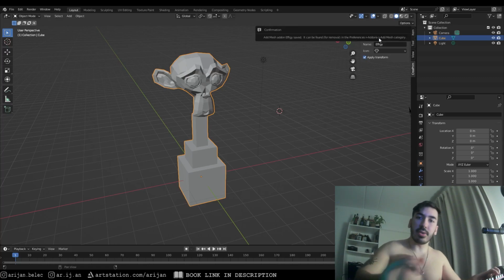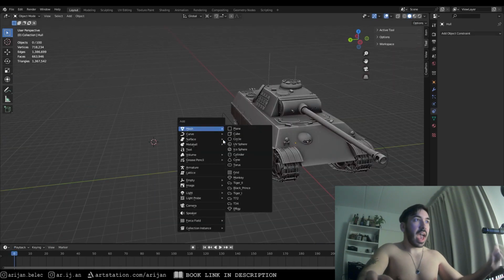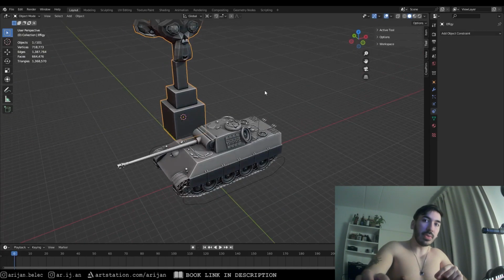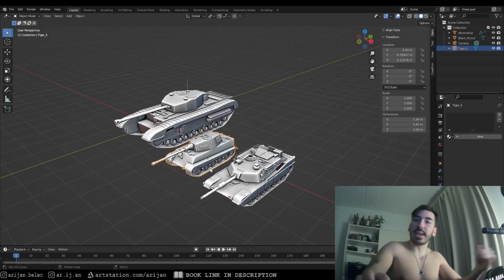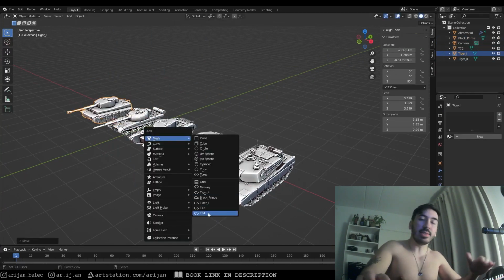And now if you open any other Blender file, you can just go to Shift A, add a new mesh. And the same way that you can add a default cube or a UV sphere or a monkey or anything else, you can now add this object that you saved in the previous file. So I saved a couple of tanks and I can just instantly add those tanks into any scene whenever I want.